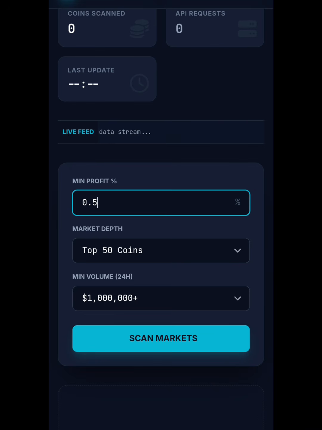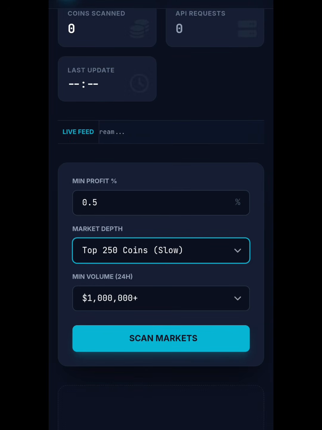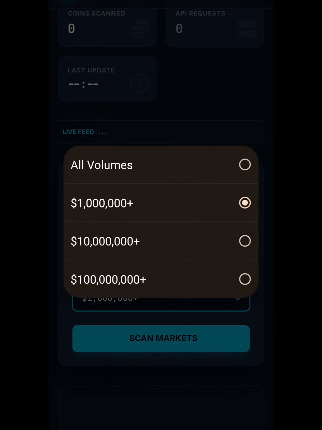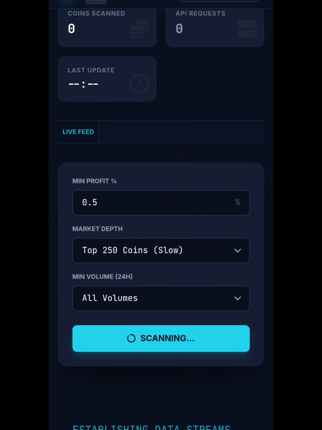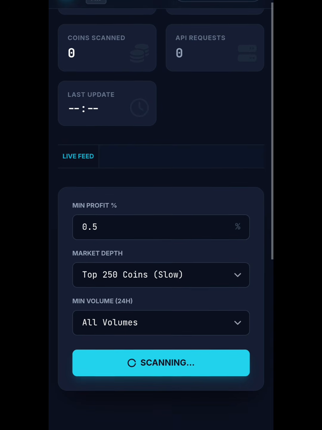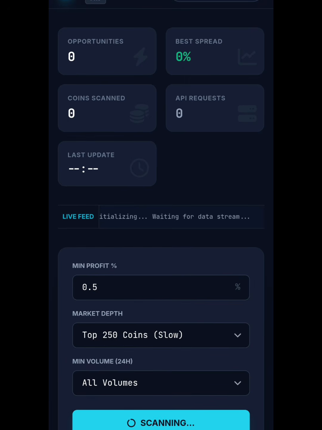So top 50 coins, I mean, it will be slower if you search for 250 coins. So let's just go for 250. I mean, I want it to be broad. Now, minimum volume, right? The volume here is 1 million. I mean, all volumes, so we have more options to pick from, right? So click on scan. At least this is a straightforward one, right? I mean, it might not have the most opportunities, but it's still reasonably straightforward for a lot of people that are newbies and don't want those complex types of arbitrage I showed you in the first one, right?